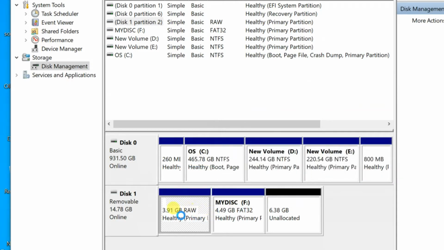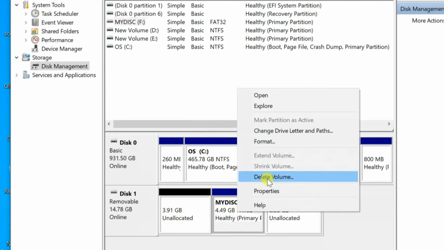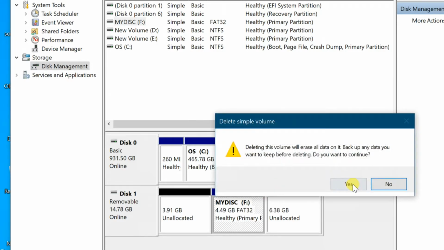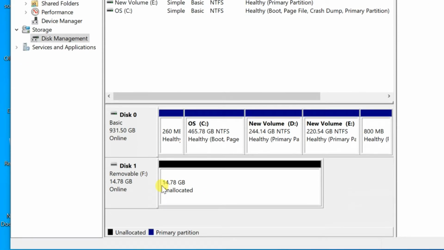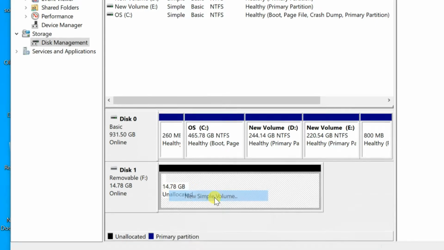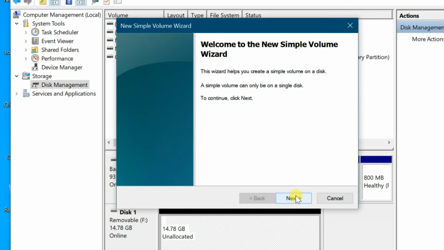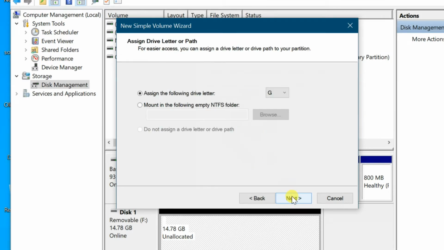Click Yes in the pop-up message that appears. Once all the partitions are cleared, right-click and select New Simple Volume. Click Next in the New Simple Volume Wizard, leave the maximum size showing by default, Next.